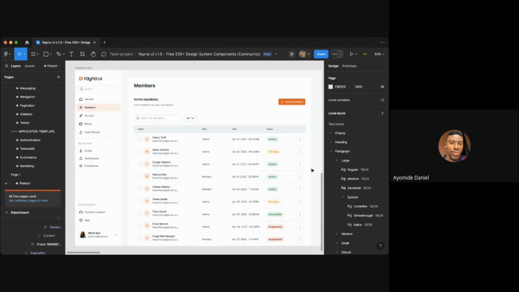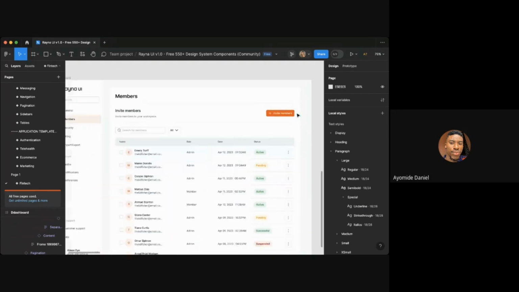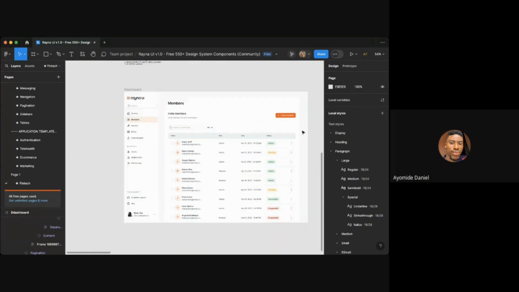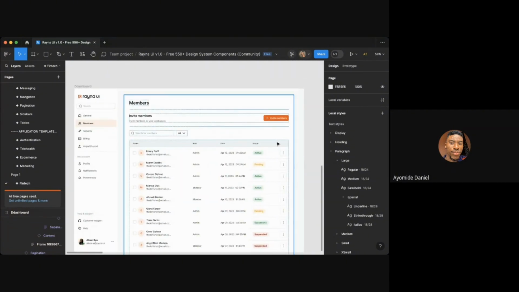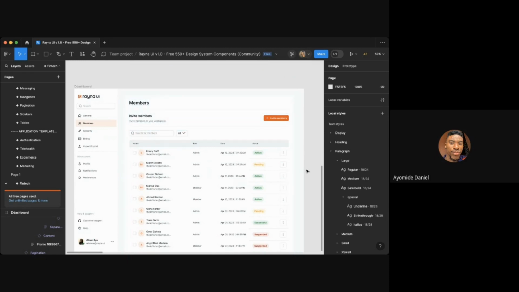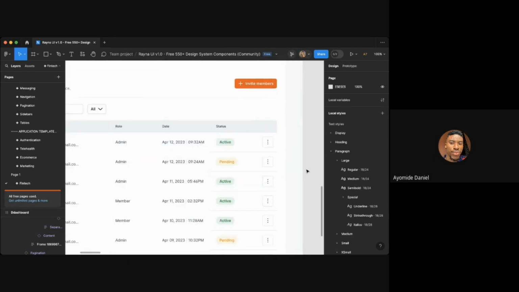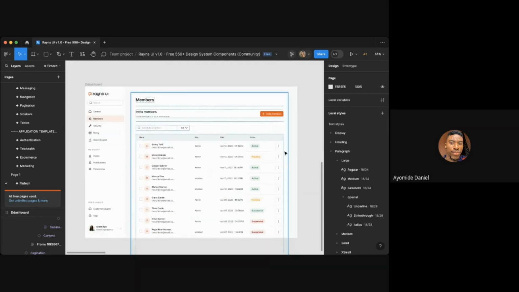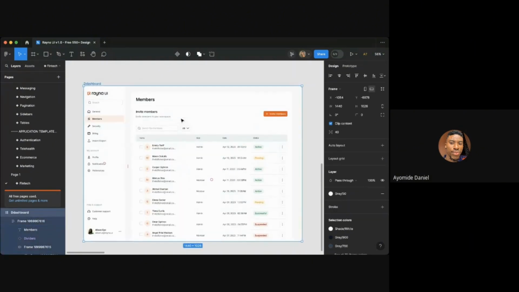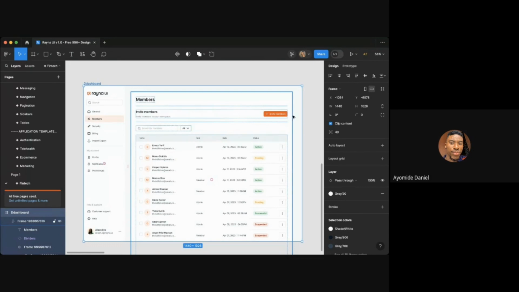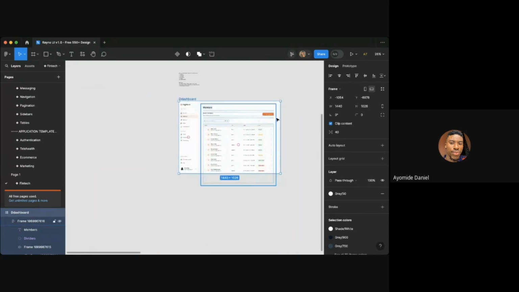Cool. Now there are a bunch of things that we need to do next from this part. Whenever you're designing, you need to create every possible state of your design so devs can understand what you're doing, right? So I'll just duplicate this, and let us do it for invite members real quick because we don't have time.